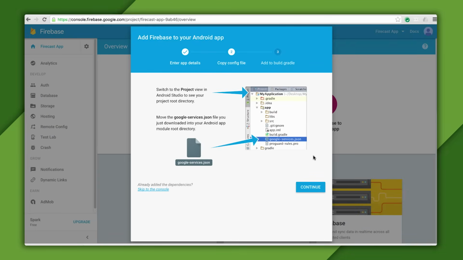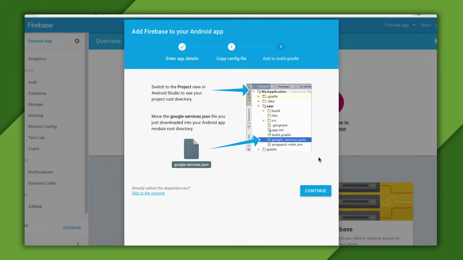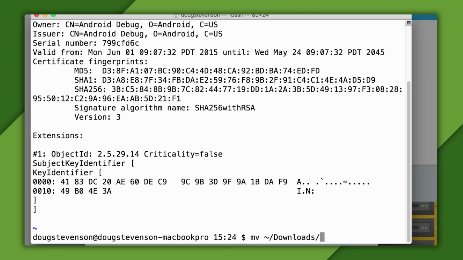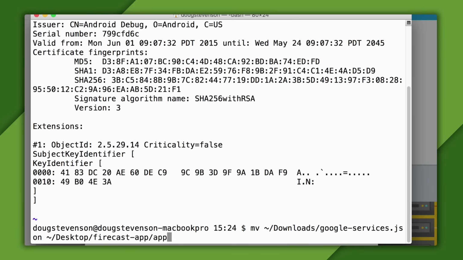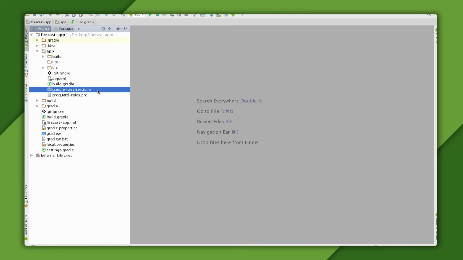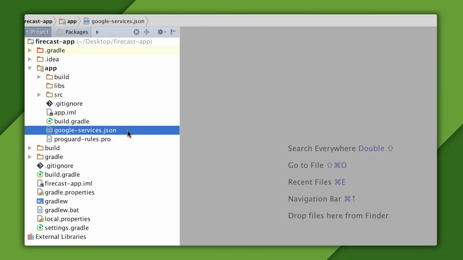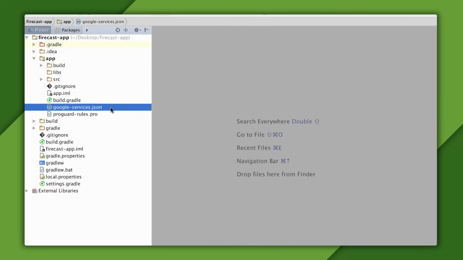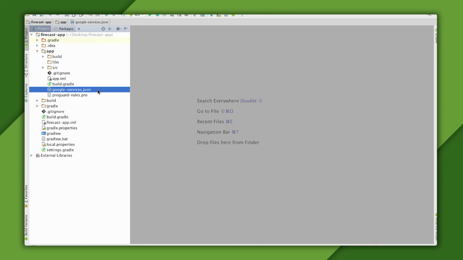your project. What you'll need to do with this file is move it into your Android project under the app directory. I'm going to do this on the command line. Now I can see it in the correct place in my project. Once that's done, I can update my Gradle build files to add Firebase client libraries to my app.